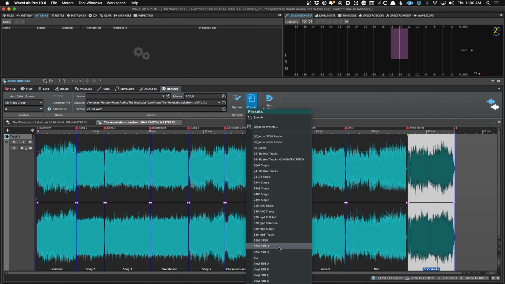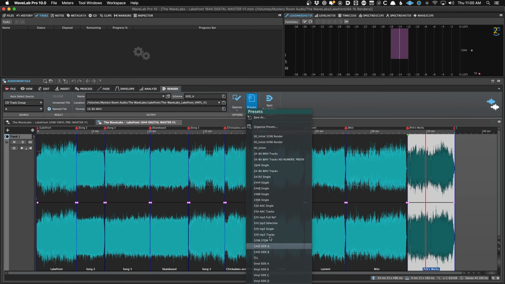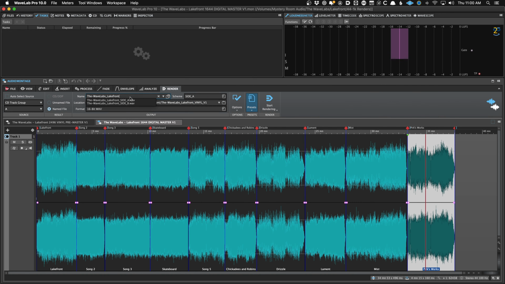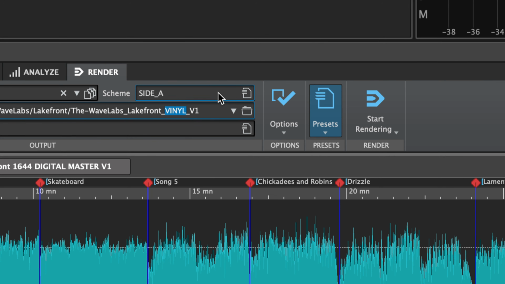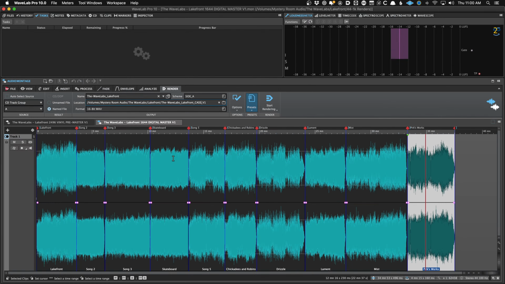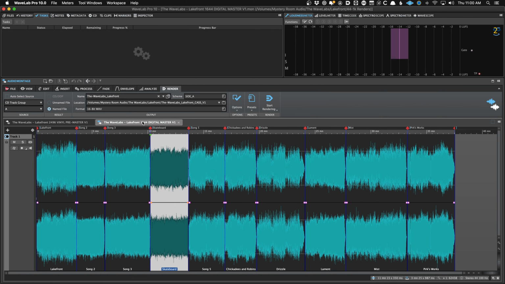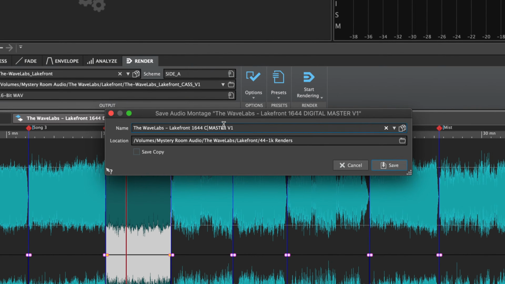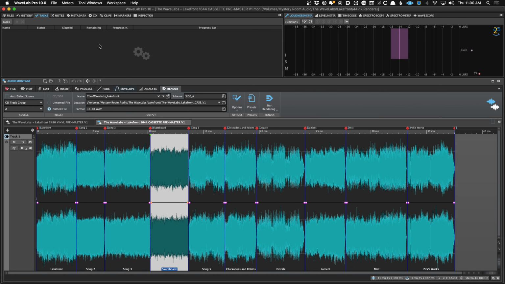I have a special preset for cassettes that's very similar to the vinyl one, where you would just choose cassette side A, choose the naming scheme, put it in there, and type in cassette instead of vinyl. Even though I'm not changing much, I would still call it 16-bit 44.1 cassette premaster, something like that, so I'm not destroying the digital master.